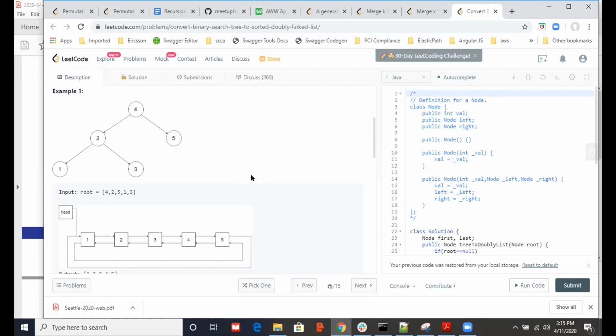Suppose we start from the 4. The left would be whatever result we get from the in-order traversal of the left side. 4's right would be whatever result we get from the in-order traversal of the right side. And somehow we have to track the 1 so that we can return it, and also track the 5 so that we can link 1 and 5, because we have to make it circular. So that's probably the high level.